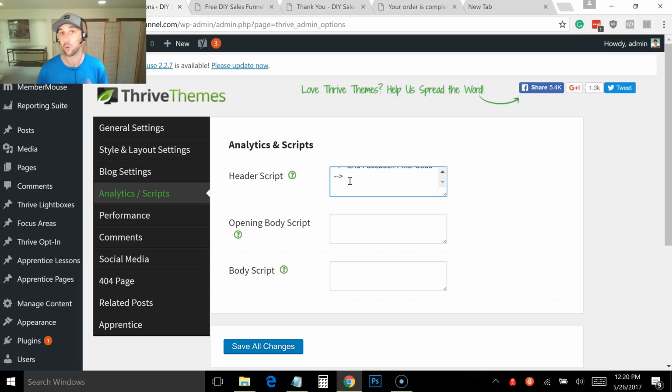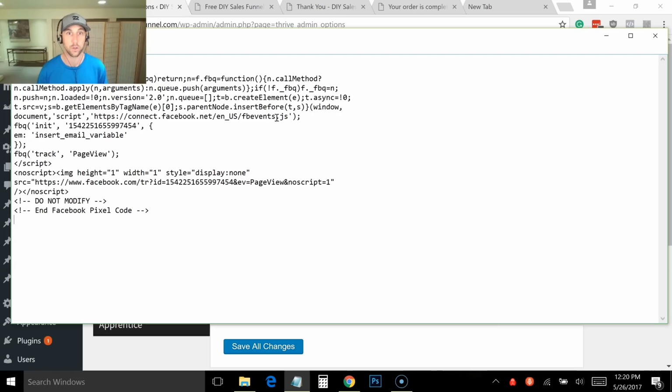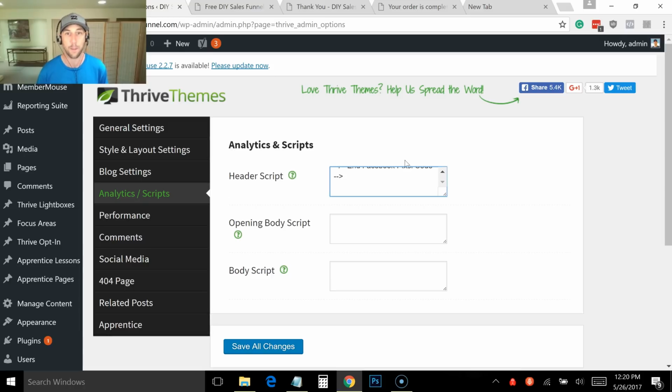If you have your Google Analytics code, that goes in the exact same place. You could just literally merge the Google Analytics code right here and paste them both in. I'll kind of cover that in a future video.